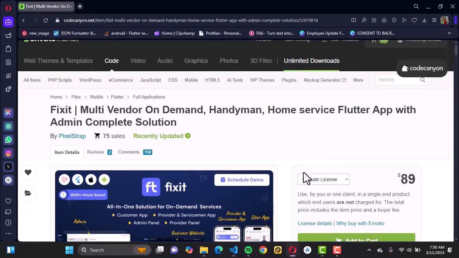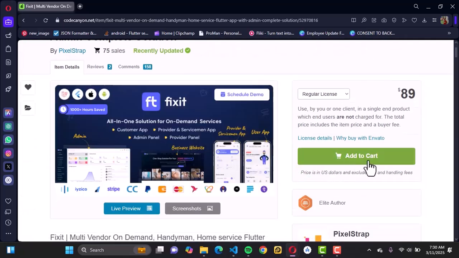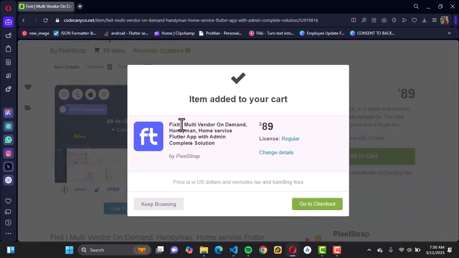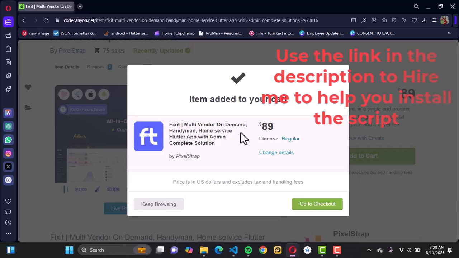And once you're done with that, come over here. This is the add to cart button. All you want to do is click on it and see a pop-up. It brings out the item that you just added with the name and the pricing as well. For this script, it's an $89 script. So you just want to go ahead and go to cart checkout.